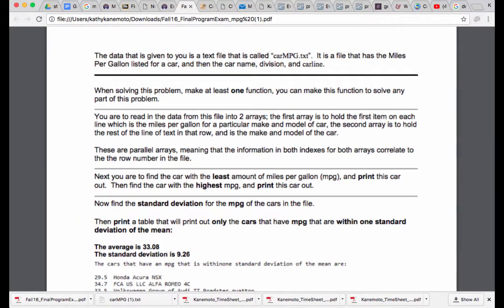Hello, Mrs. Kanemoto here, and let's go over how to solve a final programming project like this one here. Let's read through the directions.